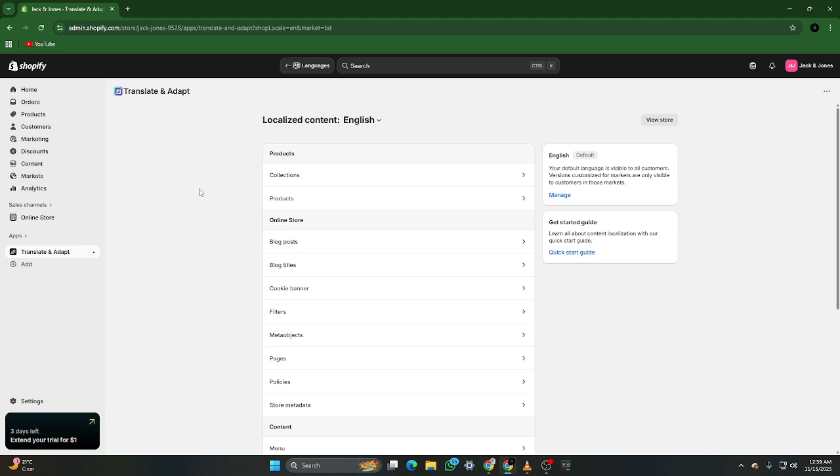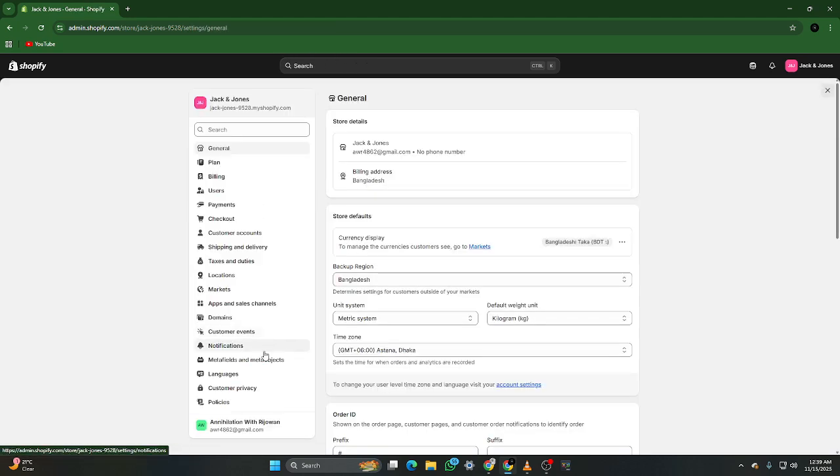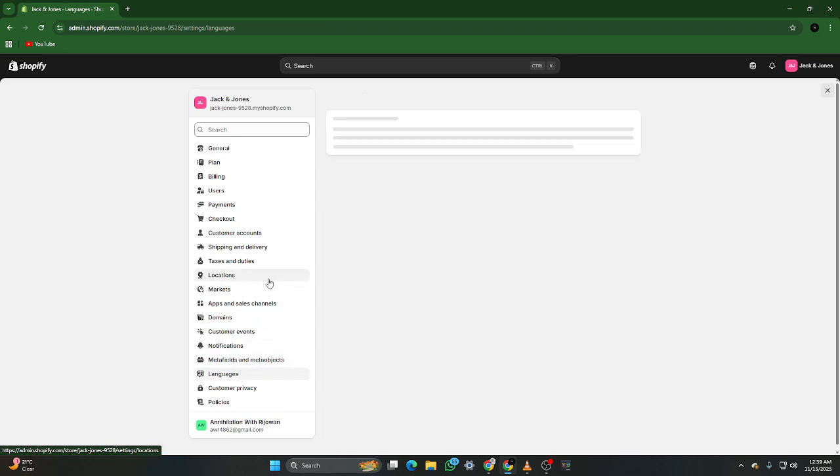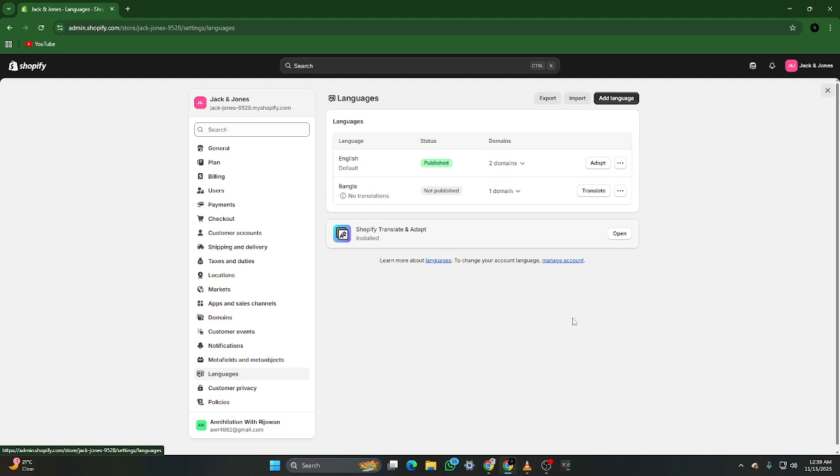Offering multiple languages doesn't just make your store more accessible. It builds trust, strengthens your brand's global presence, and can significantly improve your conversions. Nothing feels more personalized to a customer than browsing in their own language, and Shopify makes it incredibly simple to deliver that experience. That's all for today's guide on adding multiple languages to your Shopify store.